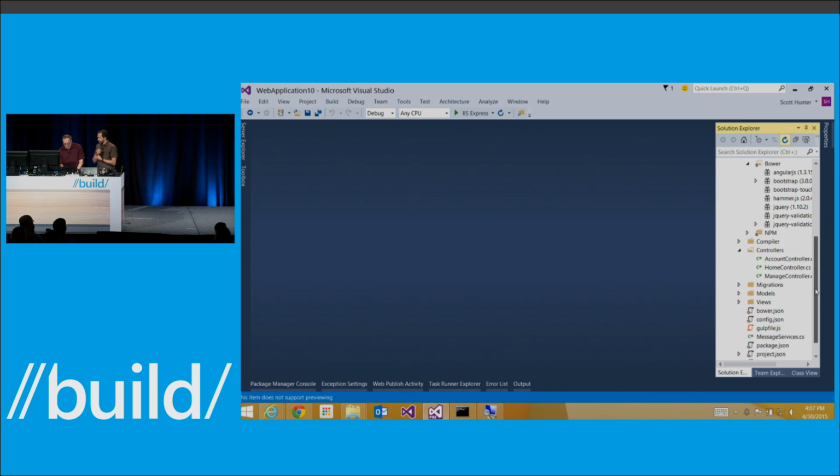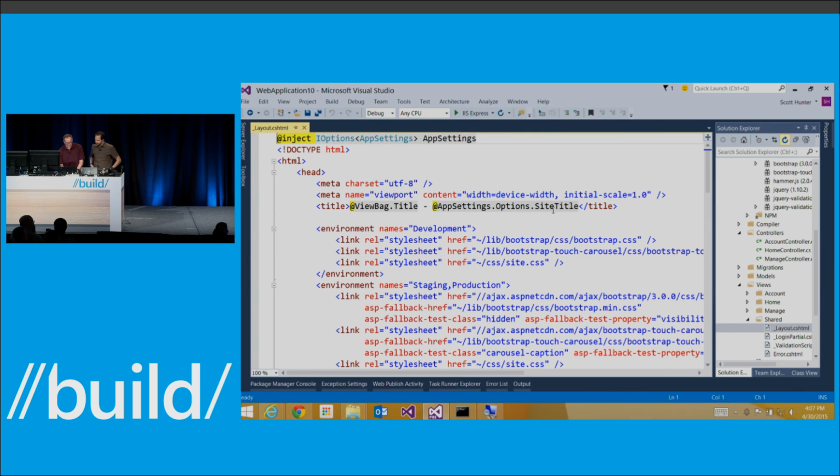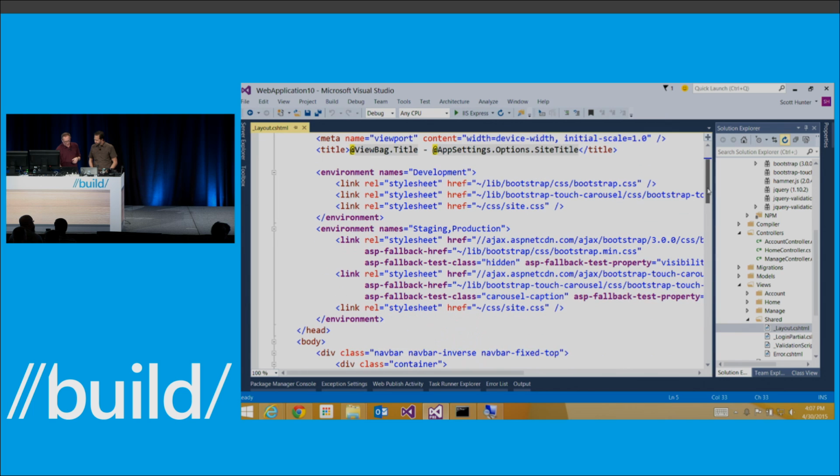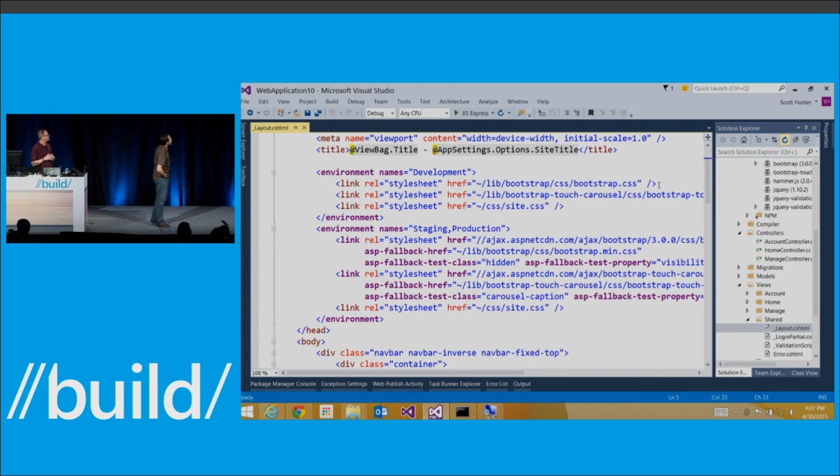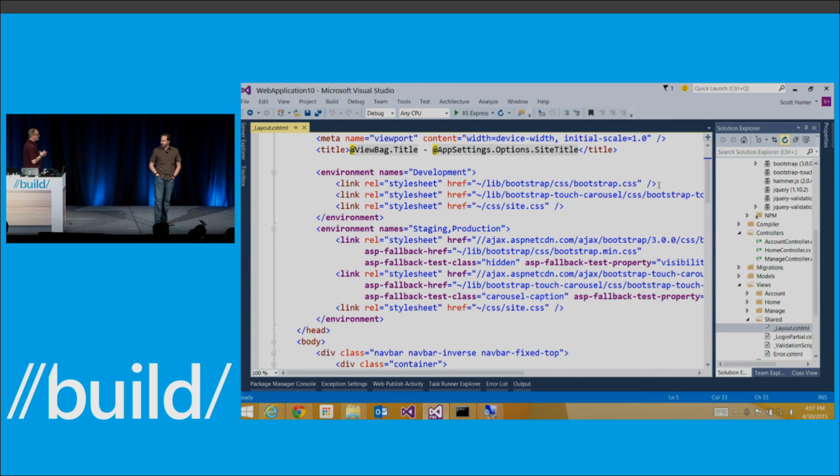Yeah, so why do we care about this? Let's go look at views, and let's go look inside of shared, and let's look at the layout file. Now, first, this is like your master page. This is showing some stuff which Damien's going to go into tomorrow in more detail. We're actually doing dependency injection here and injecting some types directly into the page. But more interesting here, look, we have this new thing that says environment names equals development and environment names equals staging and production. You see how that's in purple? That's actually not an HTML tag that'll get emitted.